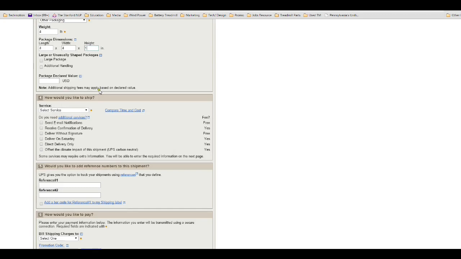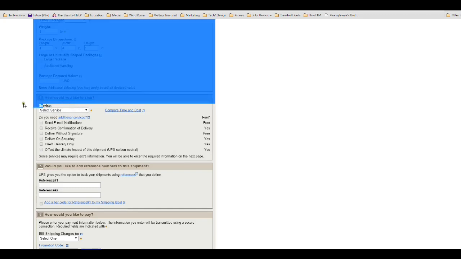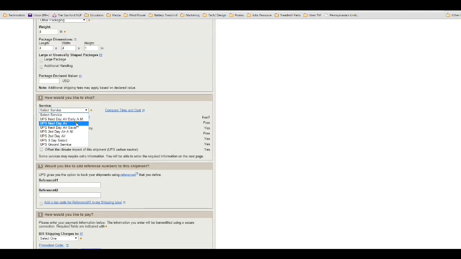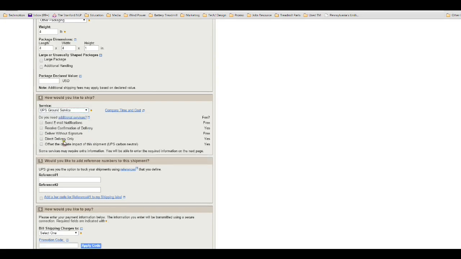And then the next step is, how would you like to ship? And they pretty much want to know, do you want it next day? Do you want ground service? I always choose ground service unless you have a customer who wants next day, let him pay for that, and then you can just use that. But otherwise, we always just use ground.